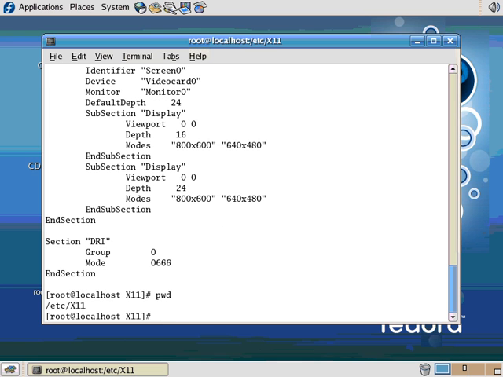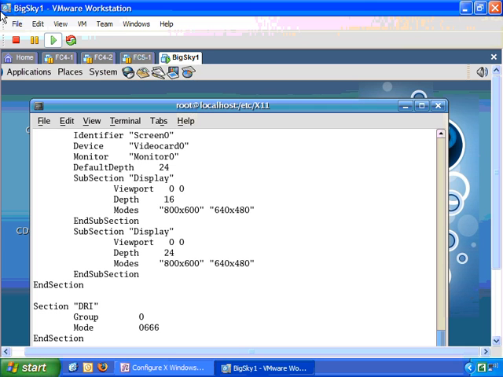It's located in /etc/X11, and it's called xorg.conf. So let's go back to our slides.